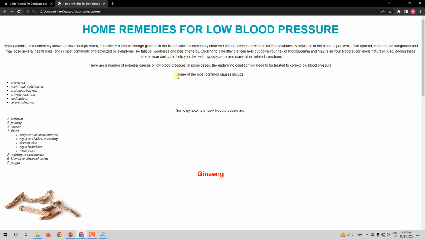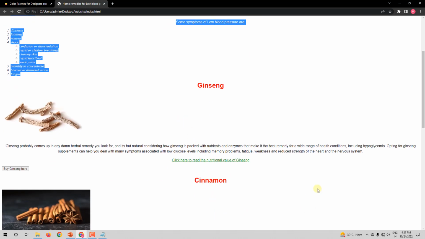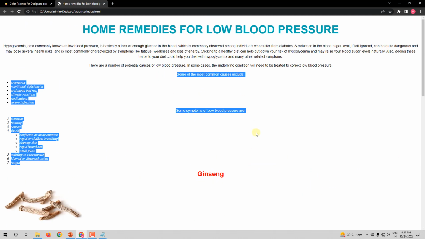I want to have a background color for this content. Okay, for this much I need to have a background color. Now here you can see the background is white, correct? The background color is white, and for only this much I need to have a different background color.